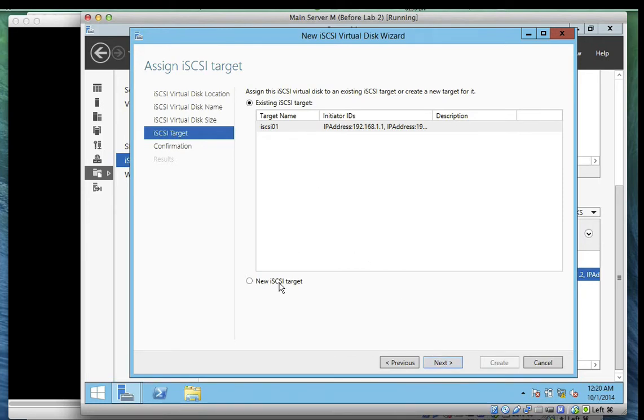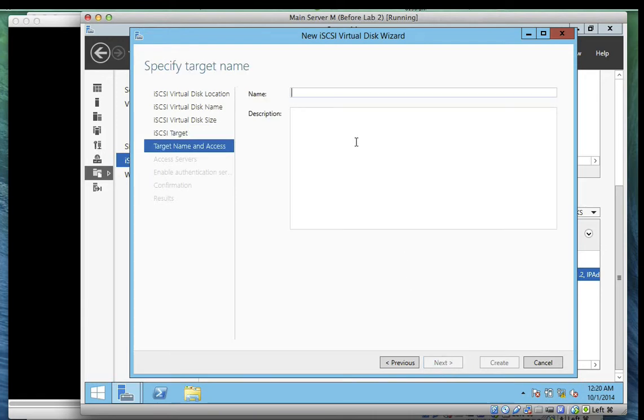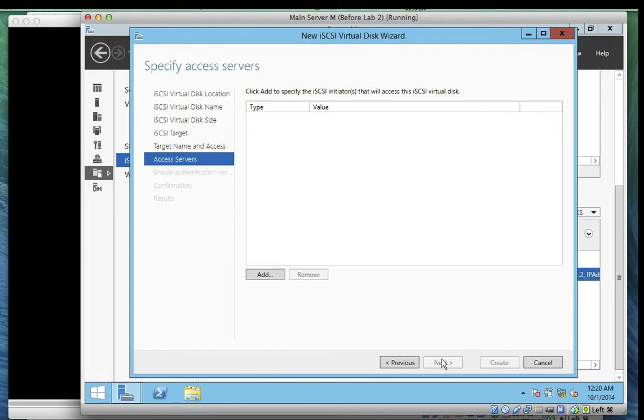Then we're going to create a new iSCSI target. We're going to click next. Then we're going to call this target PCE SRV1. Then we click next, and we're going to add the access servers. We're asked to add actually 2 IP addresses. So what I want to do now, I'm going to activate one of my network adapters so that I can have 2 communications, okay?